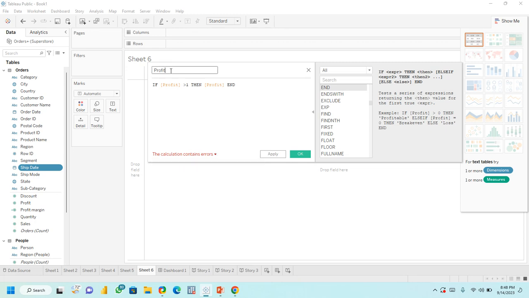Okay, so let me call it profit 1 and see. Yes, what was affecting is I'm creating a field called profit, and we have a profit already existing. If you check the error down here, it says a field or a logical table named profit already exists, so we need to give a unique name again. So I click apply and okay.